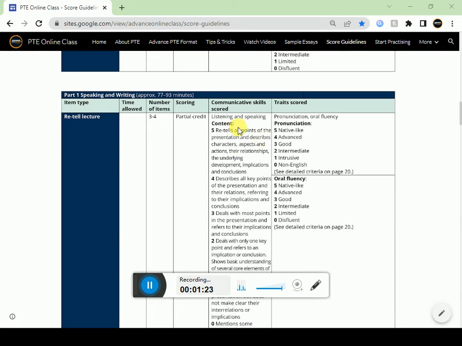And another thing is content. Retell all points of the presentation and describe characters, aspects and actions, their relationships, the underlying development implications and conclusions. Then you will be given the 5 marks for the content. So whatever you listen to in your audio, you need to write the phrases, sentences and words, then as it is you need to speak.